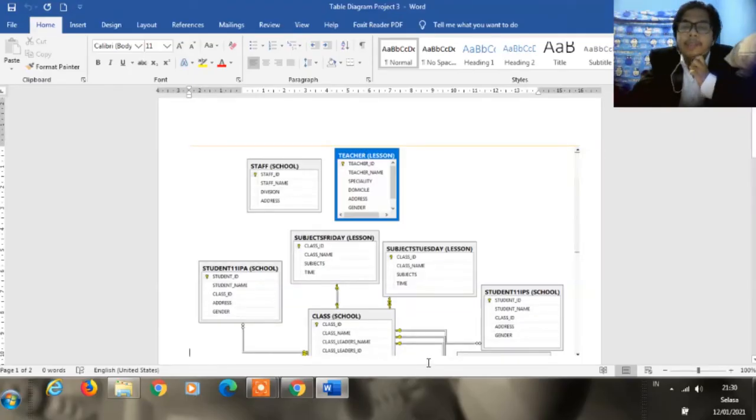Okay, I will explain about the table diagram. Table staff school and teacher's lesson are not connected to the others. They're just alone.